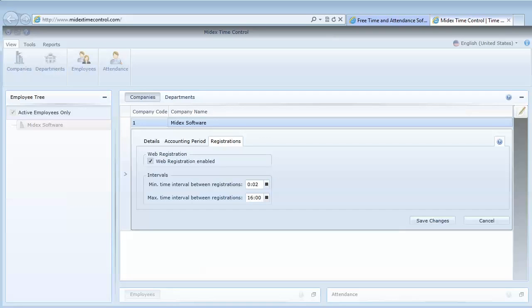Maximum time interval between registrations helps us pair employees' punches. When an employee punches in at the beginning of their shift and punches out at the end, we want to pair these two registrations. For example, if an employee came to work at 9 a.m. and completed work at 5 p.m., these two registrations have to be paired for a total of 8 hours of work. However, if an employee forgot to punch out and came to work at 9 a.m. the next day, we don't want to pair the punch in from today with the punch in from the next day, because it will mean that the employee had worked for 24 hours.